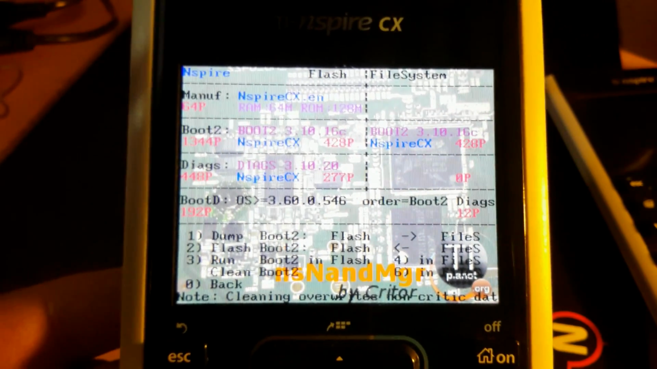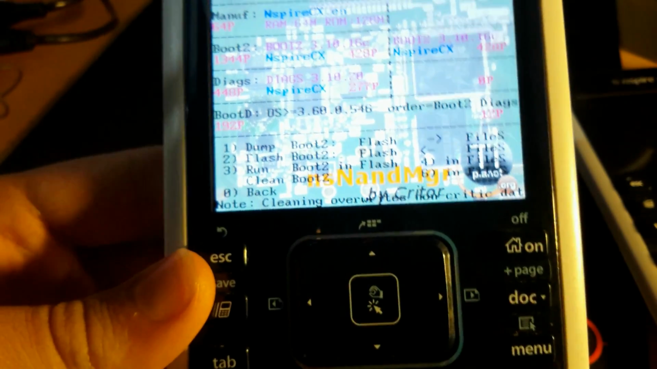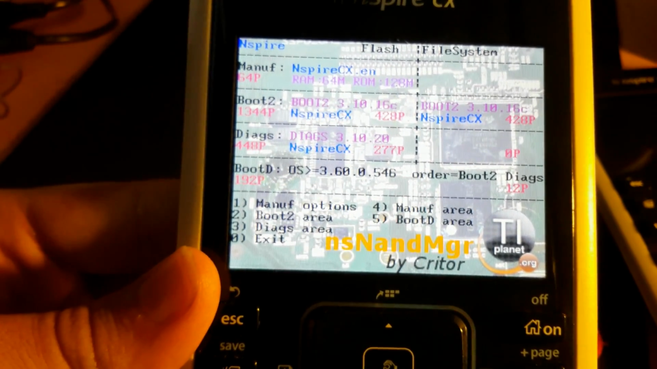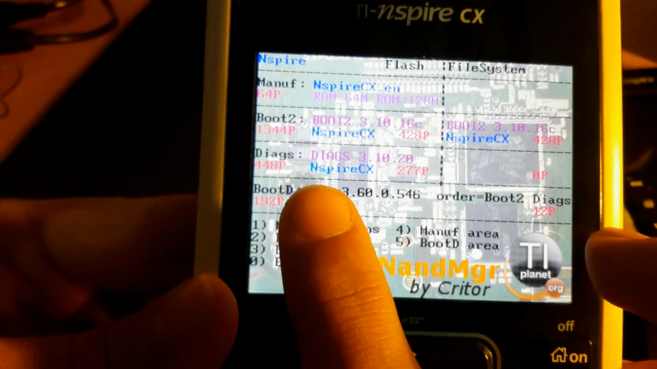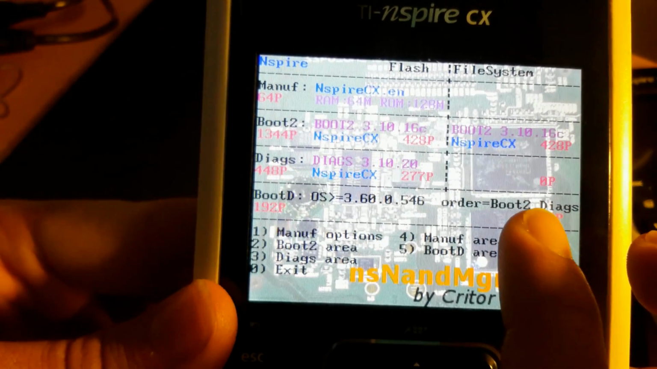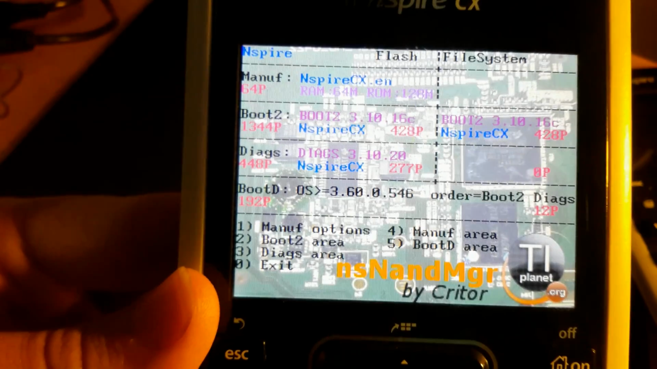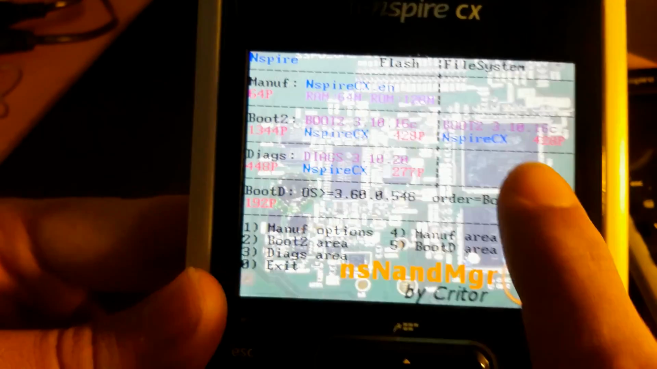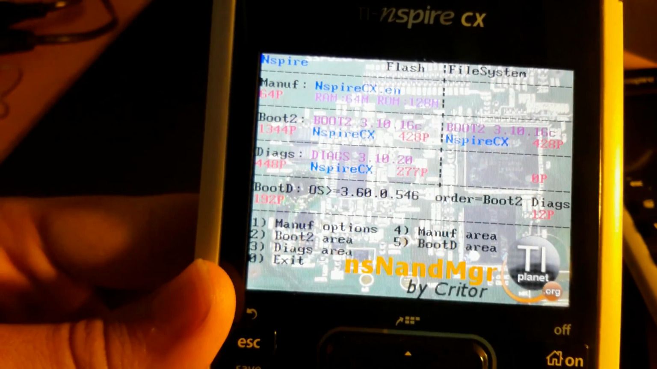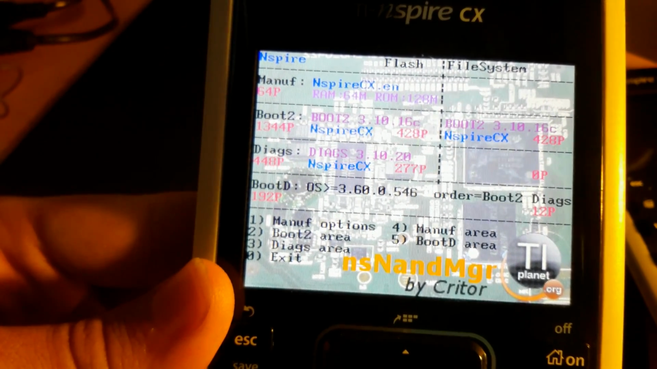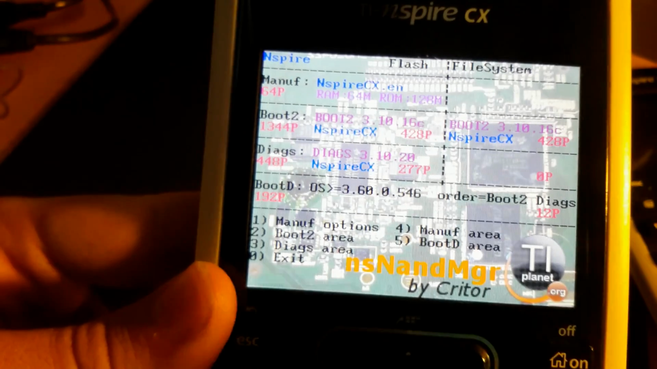Okay. Now, you have to click 0 to get back to this menu. Now you have to check out the boot order on the screen. There we go, boot to diags. If you have boot to diags, you're good to go. So if you have boot to diags, you're good.